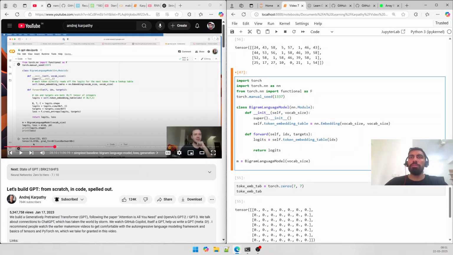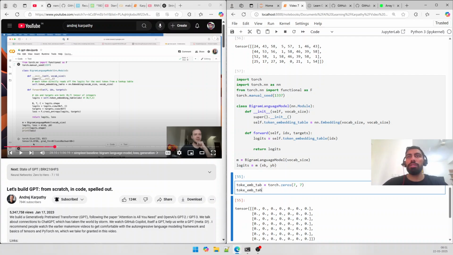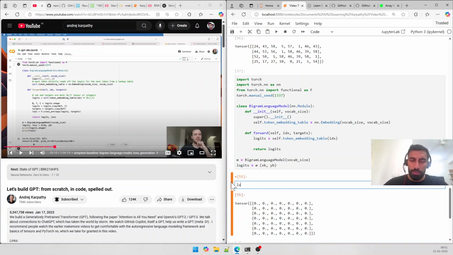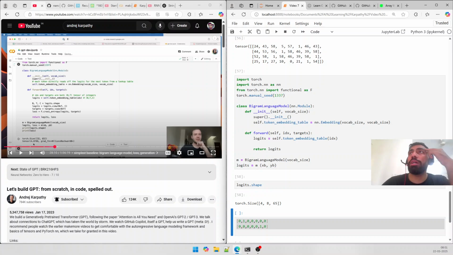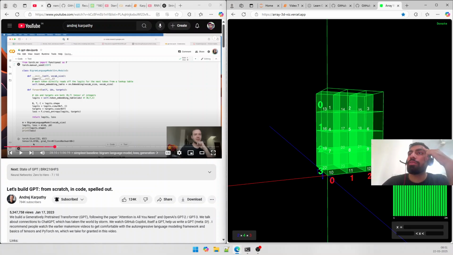Let's do one thing. We will pass xb comma yb to m. As of now we are not using the targets. Okay, we got it. Now let's check the shapes. As I told, 4 block sizes, 8 here, 65 here.